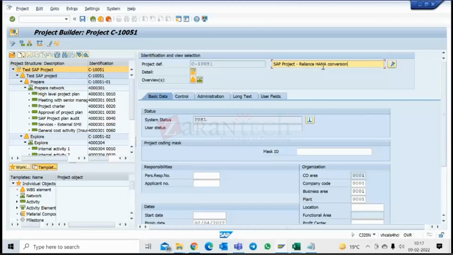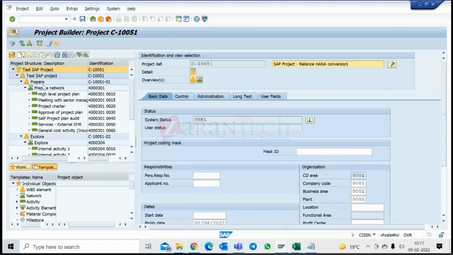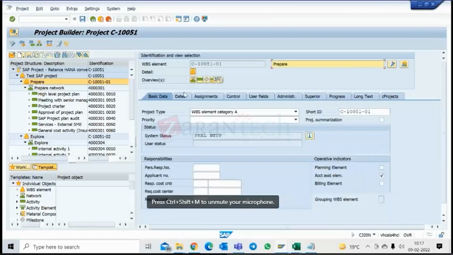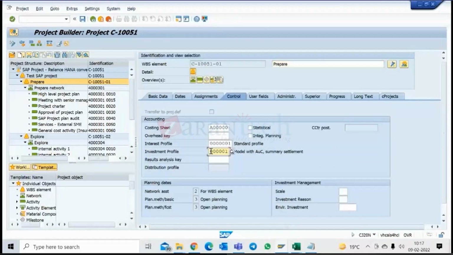Okay. Now the phases remain the same. There is no difference here. But now my settlement rule will not have that AUC and fixed asset. In this case, I have to make sure that I don't have an investment profile in this project profile. Okay. Got it?